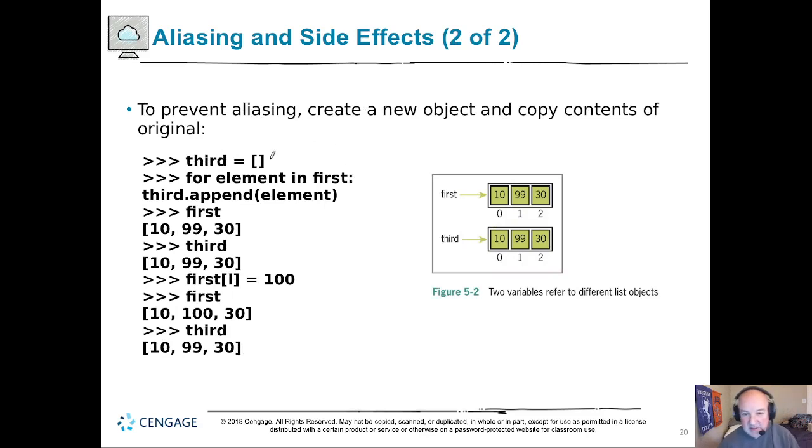So let's do this. I created an empty list. For every element in first, remember first has three numbers in it, 10, 20, 30, append those to third. 10, 99, 30. I forgot about our change. Third contains 10, 99, 30. I change first, so it's 10, 130.